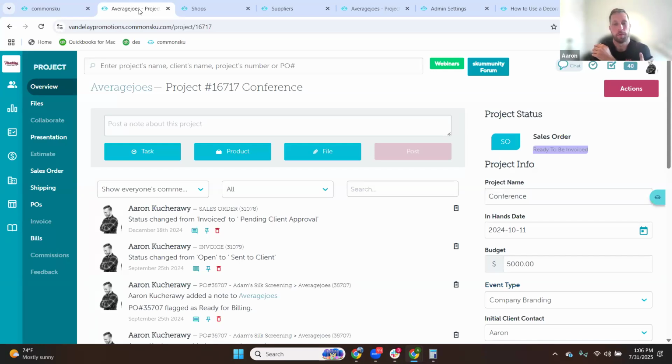So the first thing we want to talk about is the efficiency of your process. And that really does come from trying to use commonsku from the very beginning of the ideation process all the way through to invoicing. As you know by now, commonsku is project based, and the project concept is that it's a folder. Everything goes in the folder in commonsku: your presentation, your quote, your order, your POs, your invoices, all of that stuff, right? So we always want to start something off as a project, but we want to be utilizing as much of that as possible.